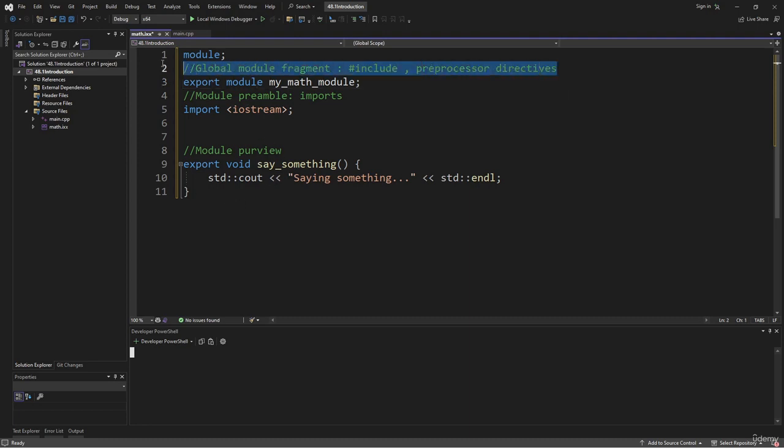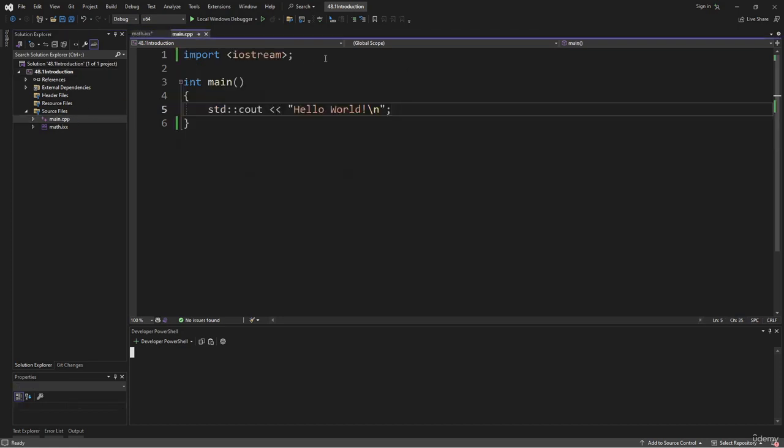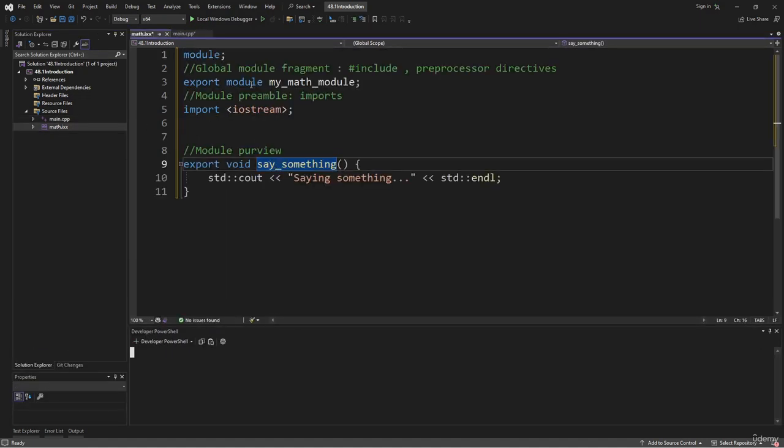So here is our global module fragment. Here is our module preamble, which is going to contain our imports. And down below, we have our module purview. Once we have a module, we can use it to do all kinds of crazy things. For example, because we are exporting this function, we want to call it where this module is imported. Now that we have the module, we can import it. We don't need to import IOStream at this point. We want to import math, and we want to call this say something function here.